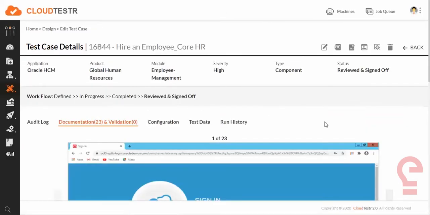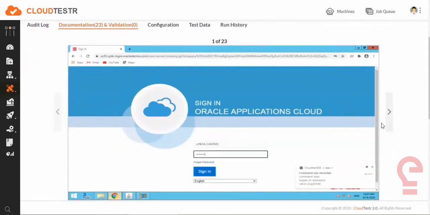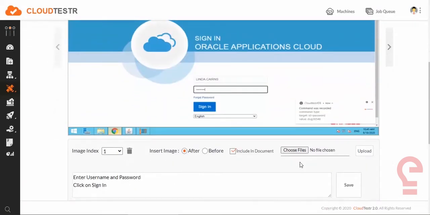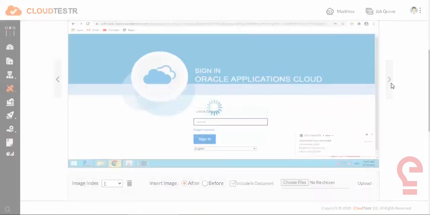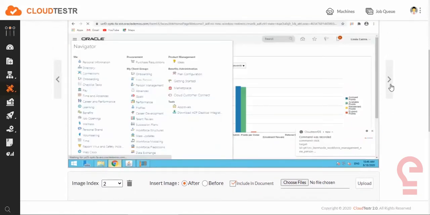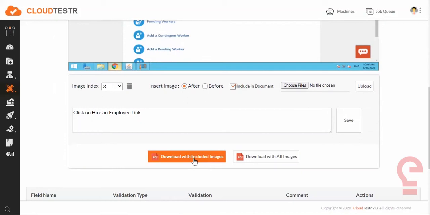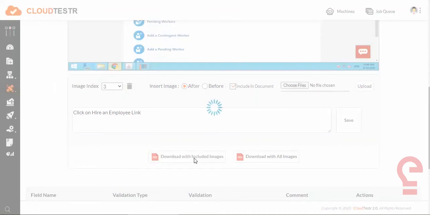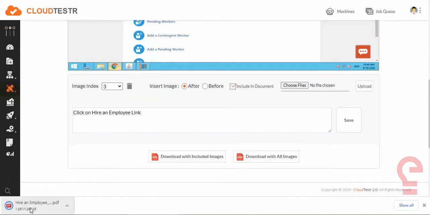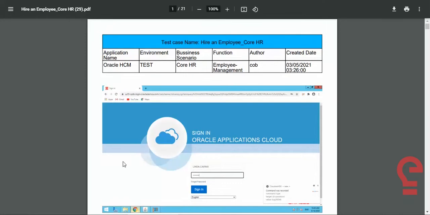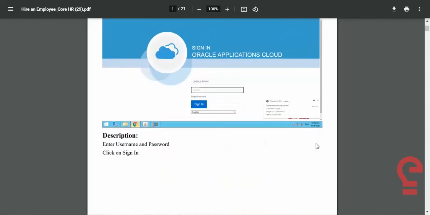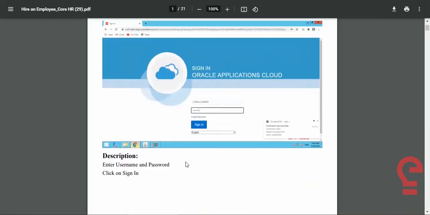The Documentation and Validation tab is where users can view screenshots and test steps that are configured during the capture and configure process. The screenshots and test descriptions are configurable. We can add as much data or as little data as clients need. The script is downloadable in a PDF format. Here we see the screenshot and the test description.